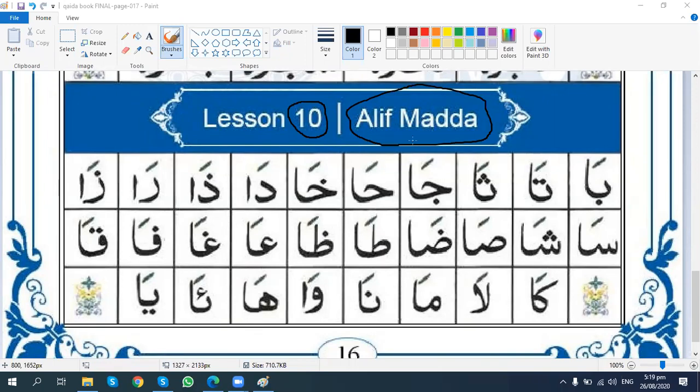So these are the two conditions. The first condition is when alif has no sign and the letter before alif has a fatha. Then we call it alif madda. It doesn't matter which letter comes before alif. Any letter can come before alif, but we just want the fatha on it. So if we have a fatha on the letter before alif, then we call it alif madda, and then we stretch it for 2 seconds. Got it?